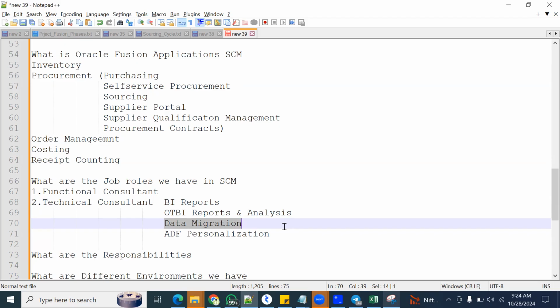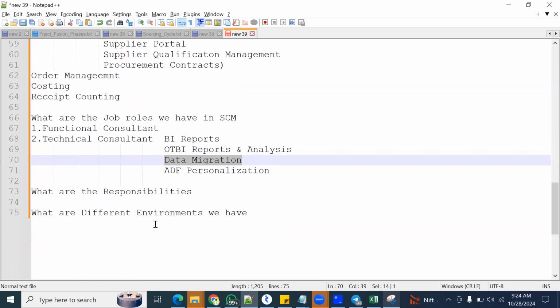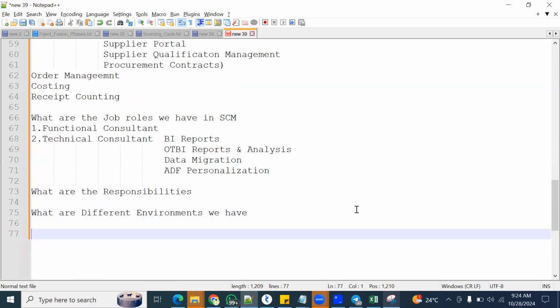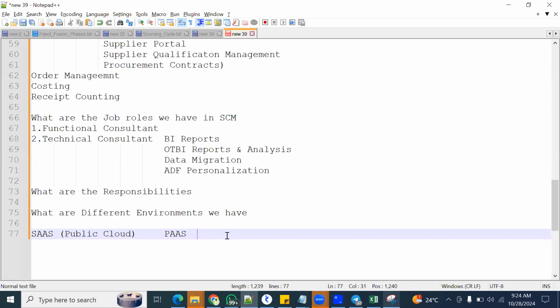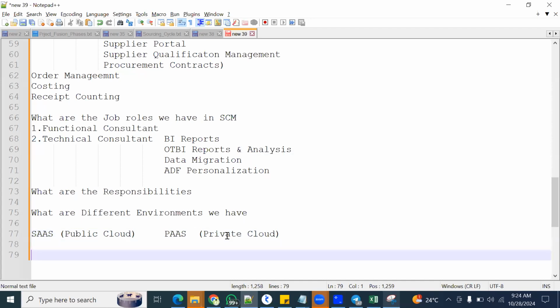So this is about the roles and responsibilities of the functional and technical. Next, environment. One is SaaS environment, another is PaaS environment. SaaS means software as a service, which is public cloud. PaaS means platform as a service. It is a private cloud.